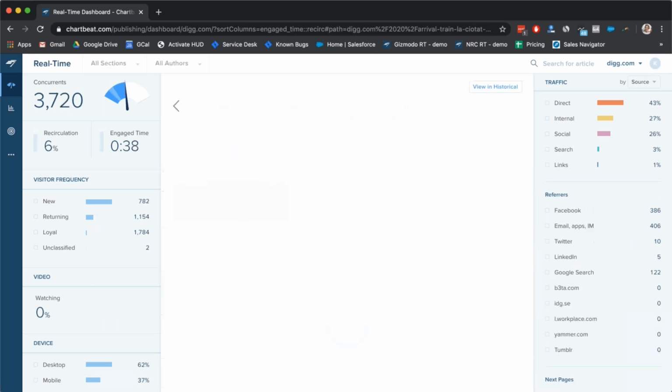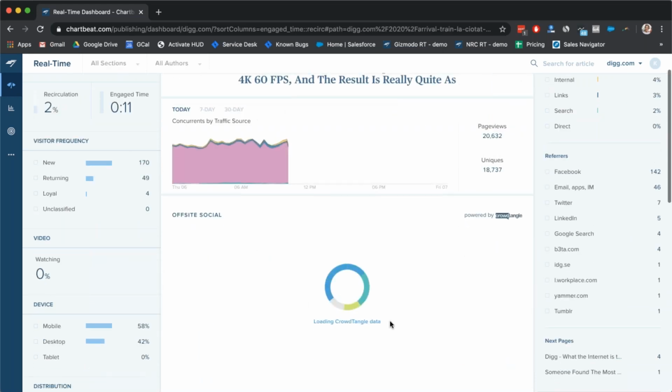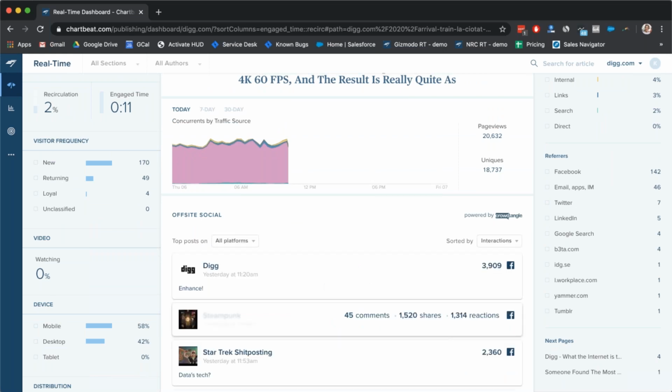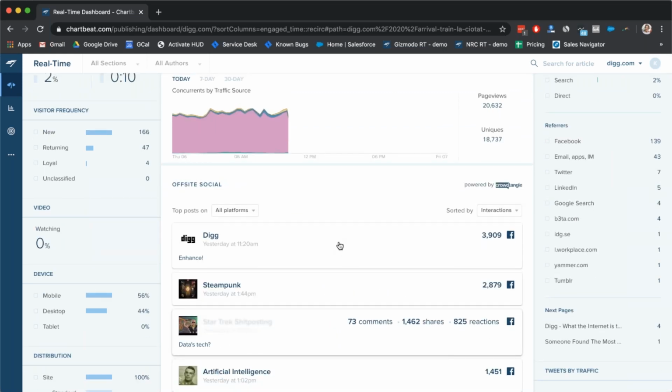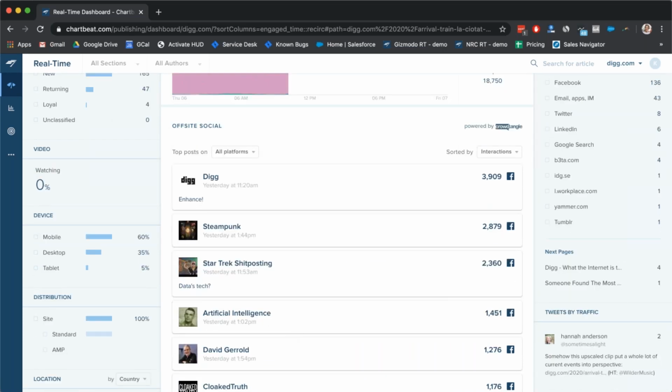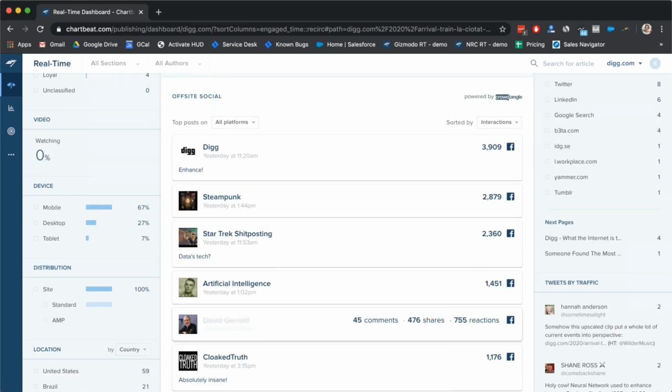If you're curious about who else is talking about your content on social, click on a specific article to see offsite social. Our partnership with CrowdTangle allows you to see public posts with links to your content that people are interacting with. These posts may not be driving traffic to your site, but it's a great way to see and possibly join the conversation around your content.